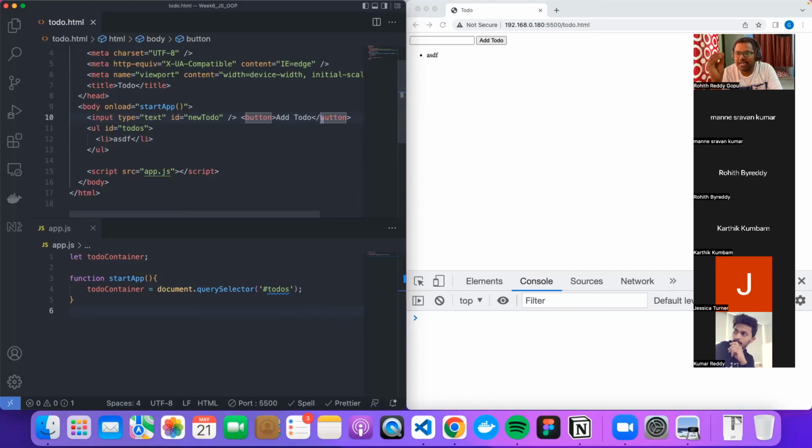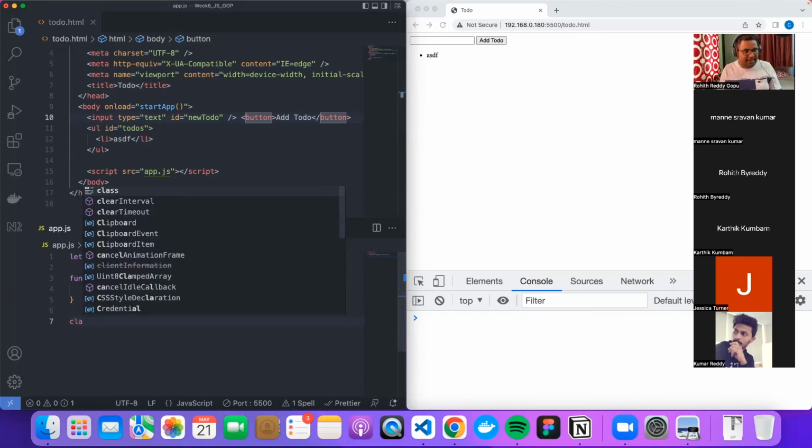We intend to manage one data set, that is todo, right? So the object that we should work with is what? Todo, right? Agree? Okay. Yeah, I agree. Now, let me create a class.